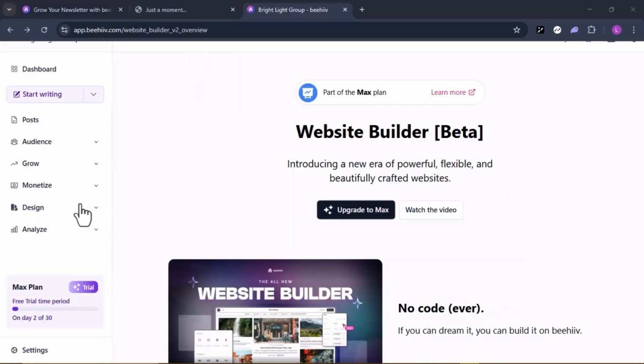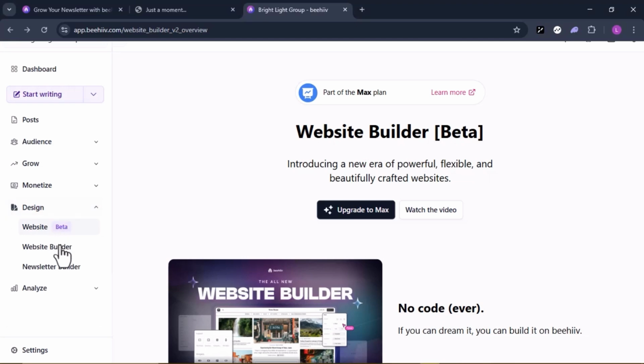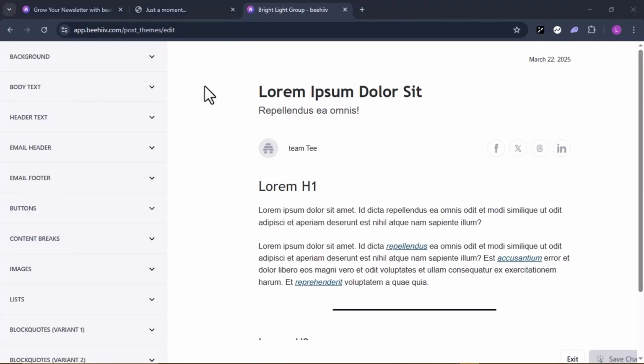Now we're going to go to the design section. So you go to your left menu, click design, then you go to newsletter builder. So in your design section, you can see some sections on your left menu. You can see background, body text, email header, email footer, buttons, content breaks, images, lists, and the rest. So I'm going to explain each of these sections.